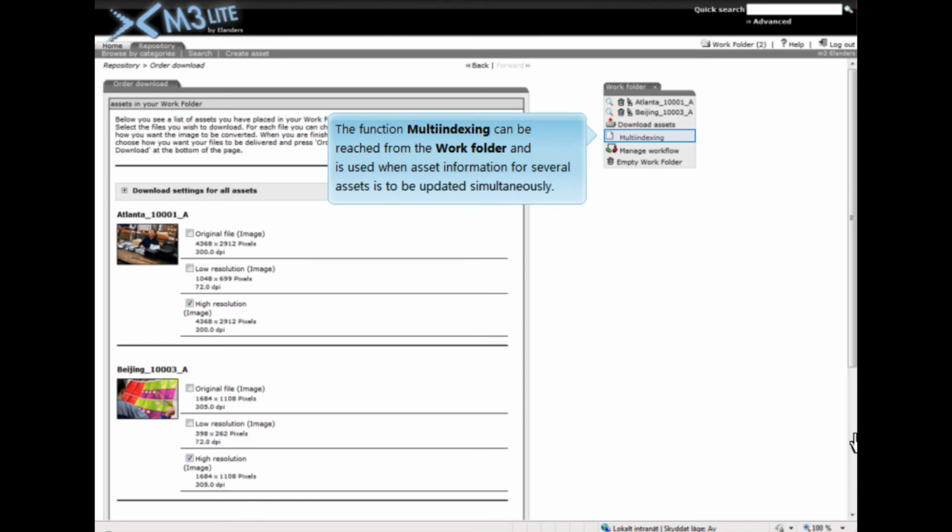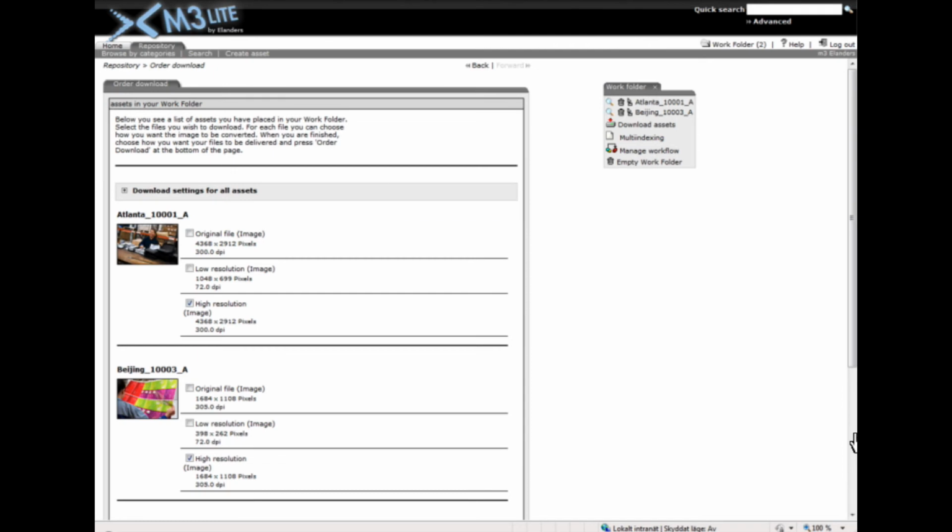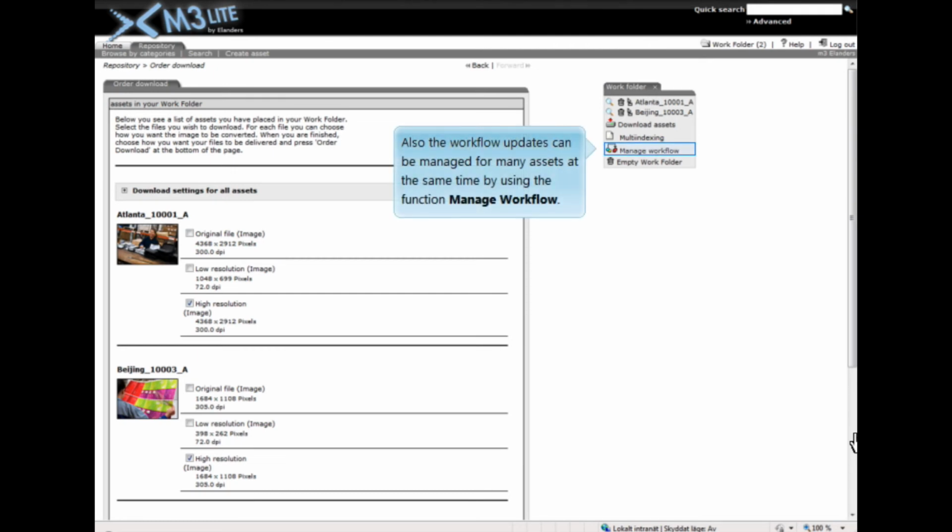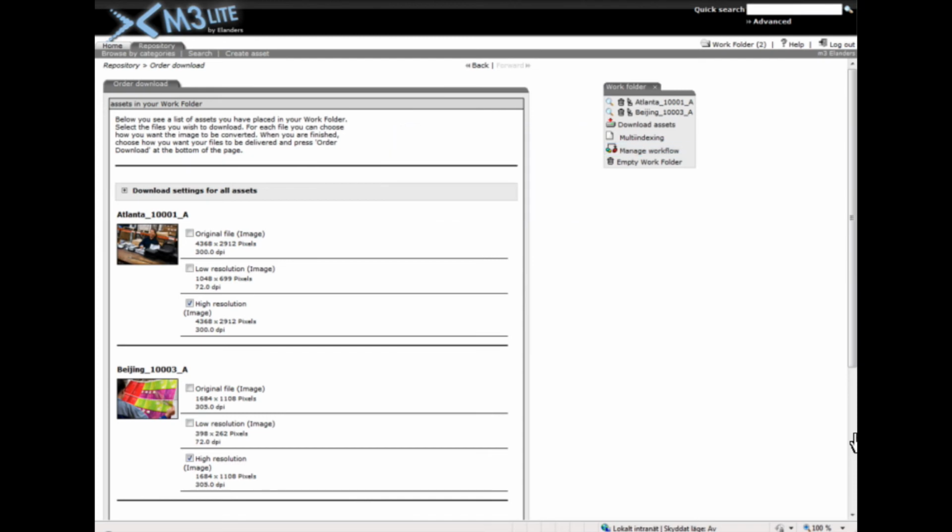The function multi-indexing can be reached from the work folder and is used when asset information for several assets is to be updated simultaneously. Also, the workflow updates can be managed for many assets at the same time by using the function Manage Workflow. To remove all current assets from the work folder, click on the Empty Work Folder link. Close the work folder window by clicking here.